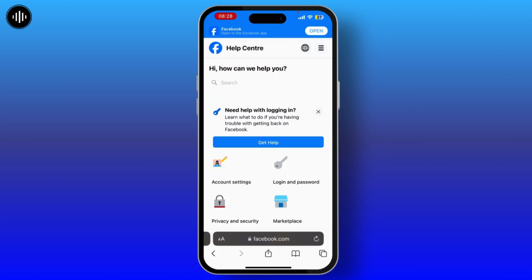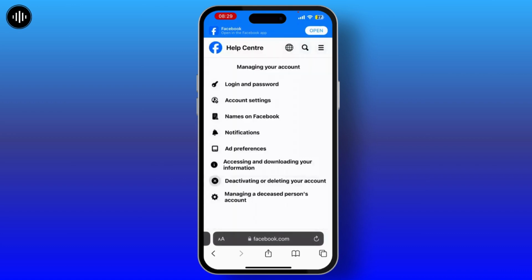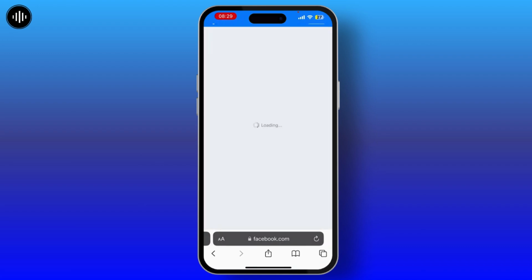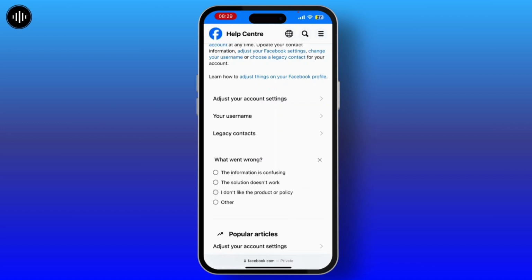From the top right, you will see three lines. Simply tap on that. Now, select Managing your account. Now here you will see Account Settings option. Tap on it. At the last, you will see option of Was this helpful? Now you have to select No.